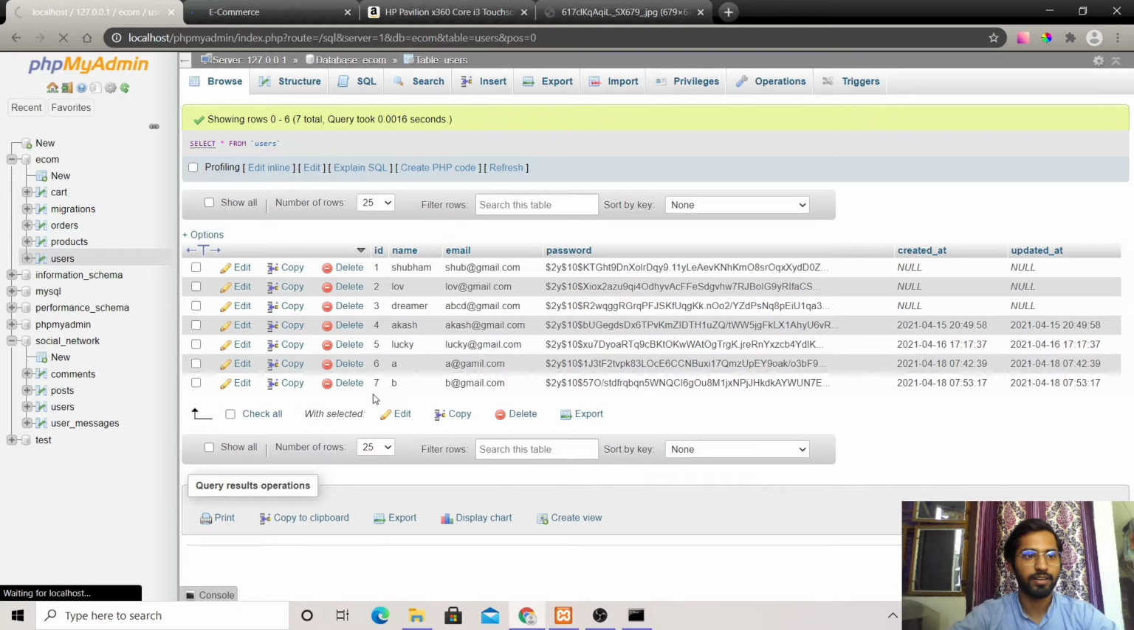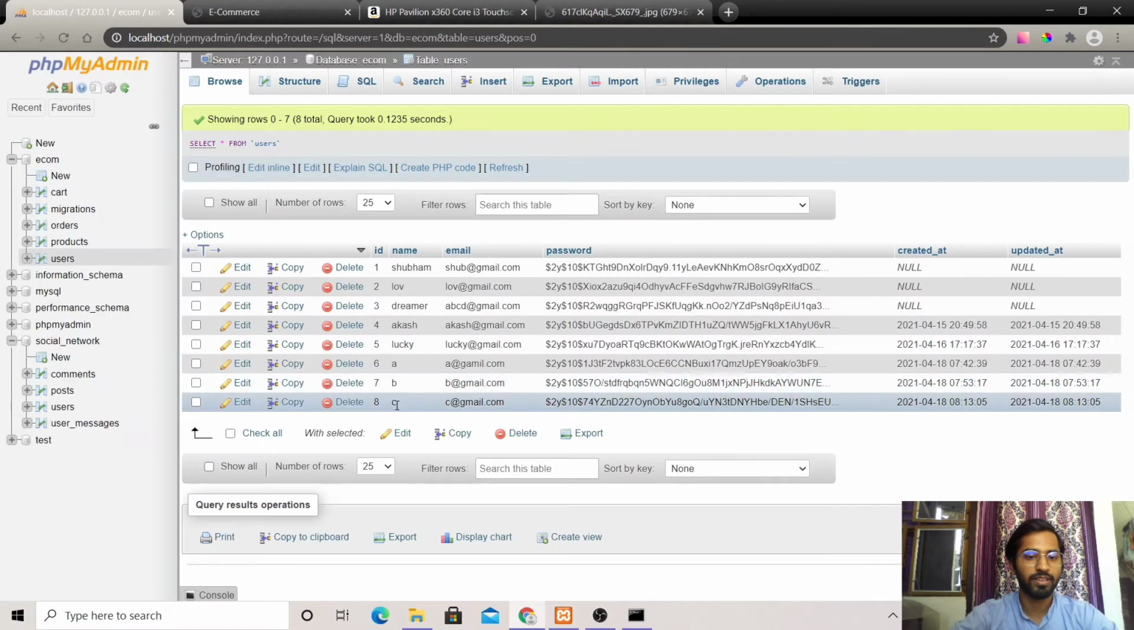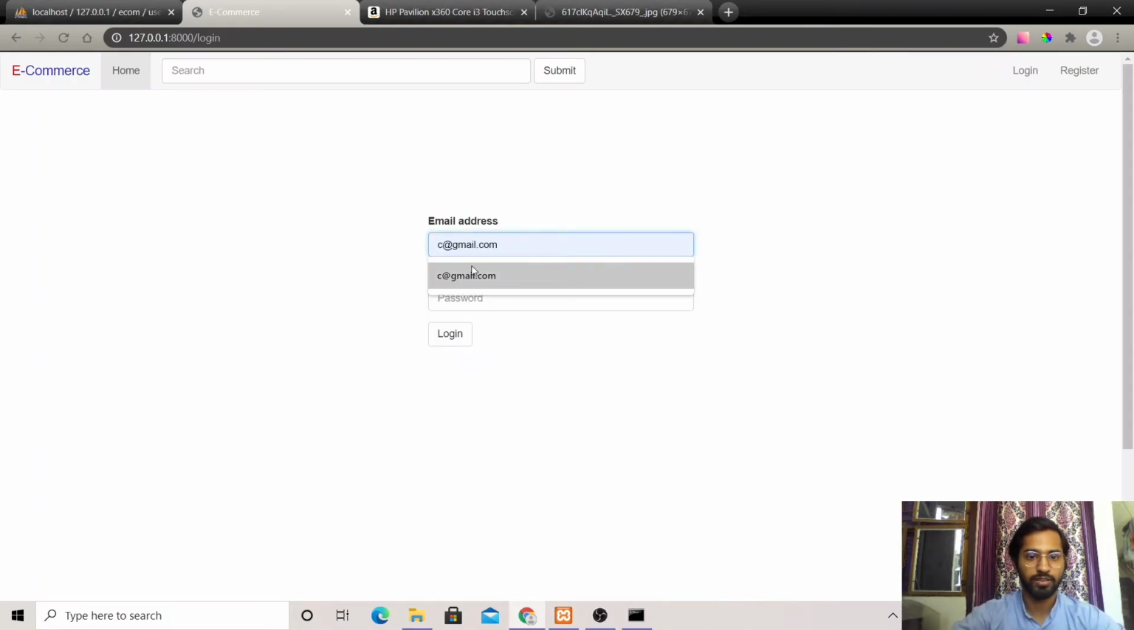So it gets uploaded. Till that time, come to this page and see. Now this is uploaded, and you can see users are now 8, with the name C. So all the things work fine. Now come and again login with the same email ID and password which we have just created.